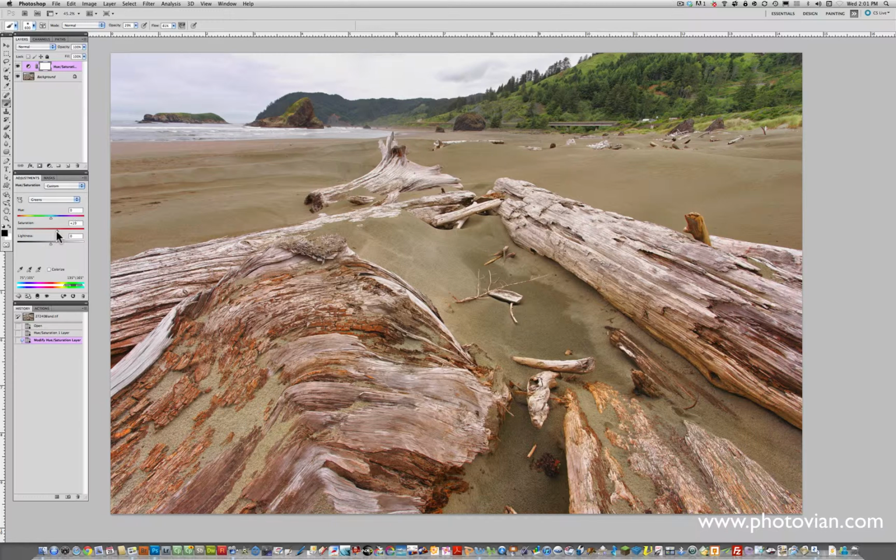No, it is not, so we'll just leave green as it is. Go to cyans. More than likely, cyan's going to affect the sky. And as you can see up here in the top left-hand corner, we do have some definition and some color starting to appear in the sky.